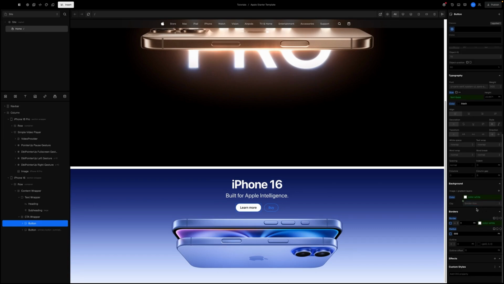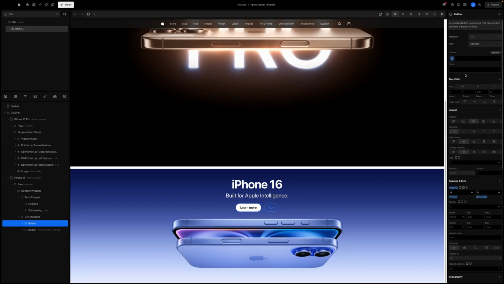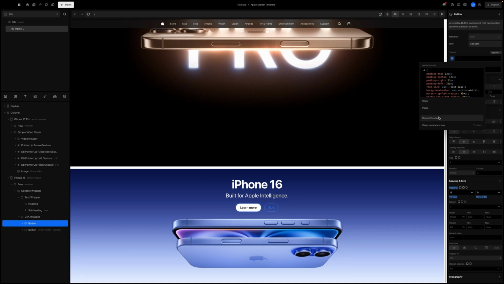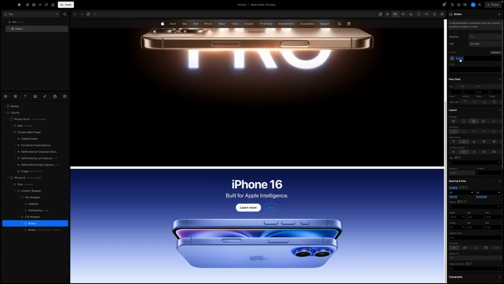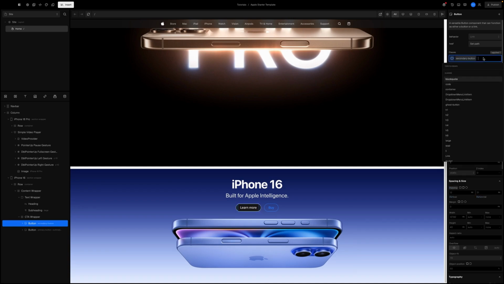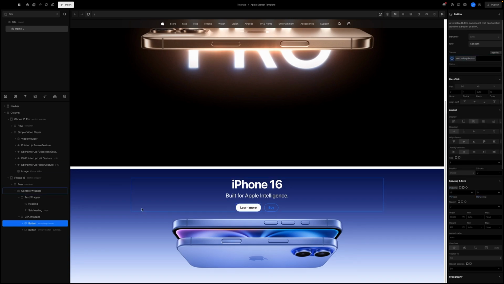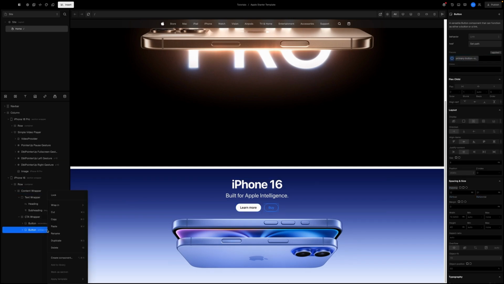And now we have a secondary button. We're just going to call this a secondary button. And now all we need to do is select this and convert it to a class. And we'll call this secondary button. Nice. Now we're going to delete this one over here.